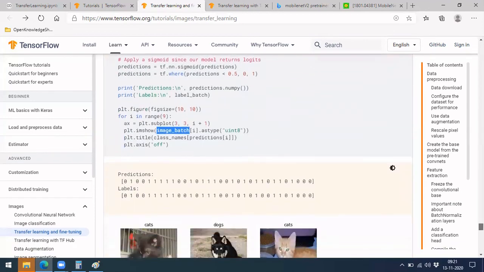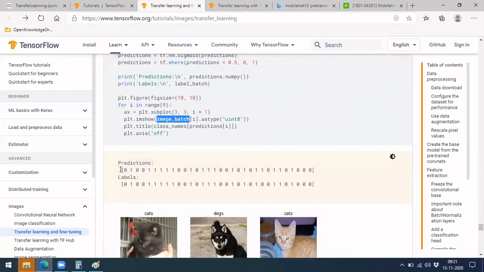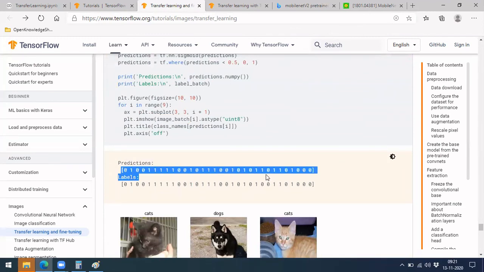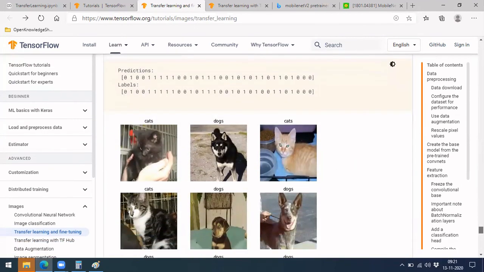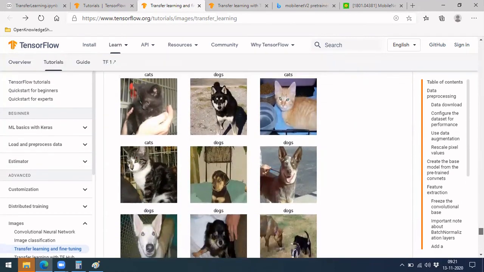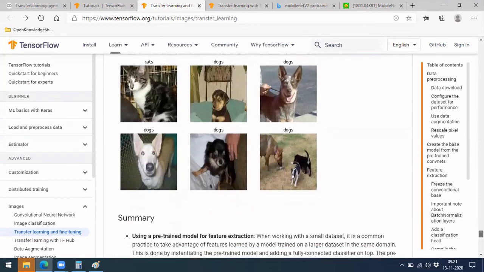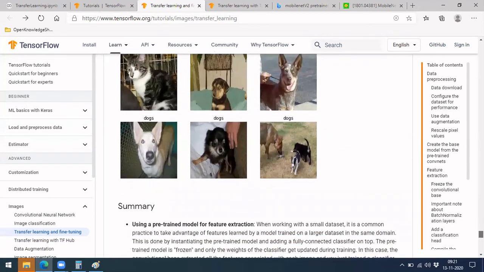That is what is done here. They are also printing the predictions and the actuals, where zero is cat and one is dog. Finally, you are able to predict like this. In this case, you are able to predict cat as cat, dog as dog, and here cat. In all cases it has done pretty well. For all these images, it has trained properly and was able to predict well.